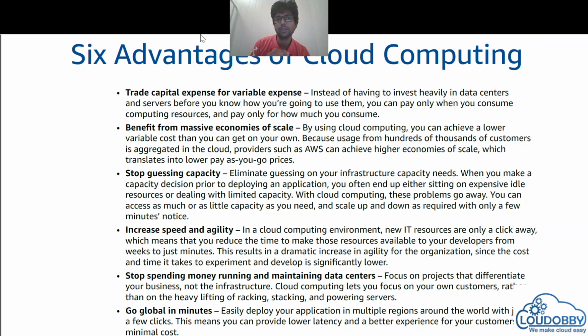The third point is stop guessing capacity. We no need to guess the capacity to take the decision of how much we are going to need. We can scale up and scale down in a few minutes when we need resources to be increased. This eliminates the need for upfront thinking about how much load or traffic is coming. If traffic comes high, you can scale up and scale down. So the third point is more about scalability.